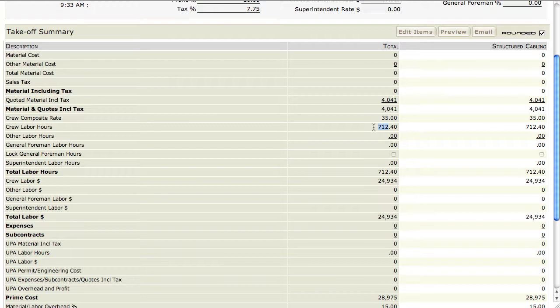Now I went and plugged a bunch of materials into this estimate from structured cabling assemblies, and again, it's showing 712.4 hours. Again, over here to the left, the description is crew labor hours. Guys, when you get familiar with this recap and are able to walk through and use it quickly, it's a very, very powerful tool. It does all the calculations for you in your estimate. This is a complete summary of your estimate.